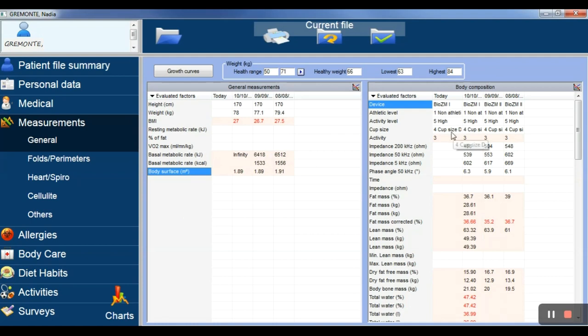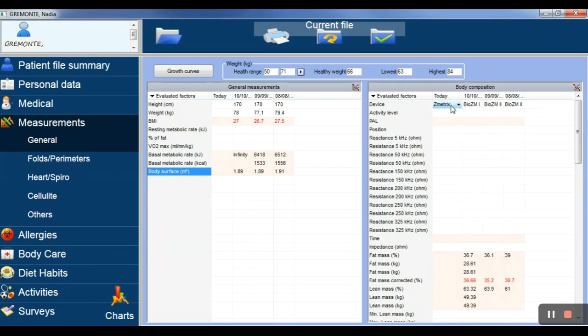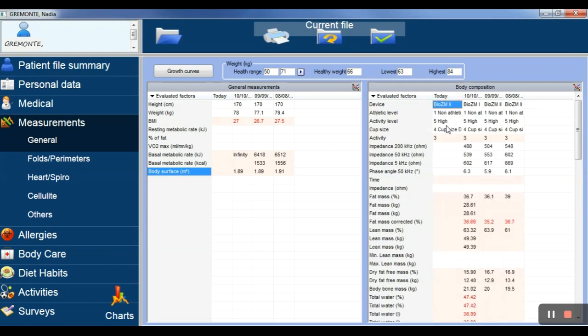Data in the body composition grid must be given by a bioimpedance device. Data are either manually entered or directly imported from the device connected to the computer. Depending on the BI device selected in the device field, some fields will or will not be displayed.